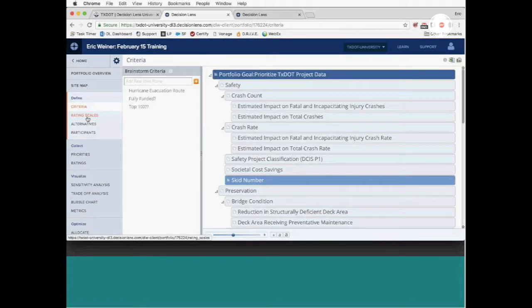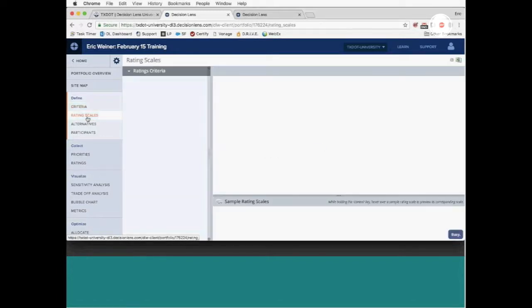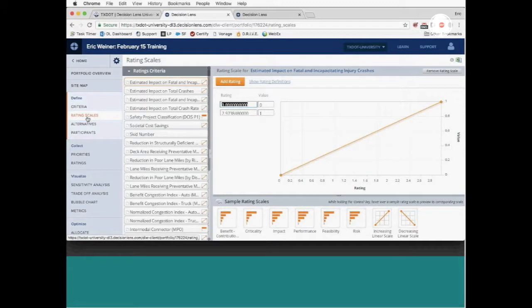From there, go ahead and click on rating scales. Does anyone remember what rating scales are used for? To normalize your data? To evaluate a project, to rate a project? Yeah. Was I leading the witness there on rating scales? Okay.